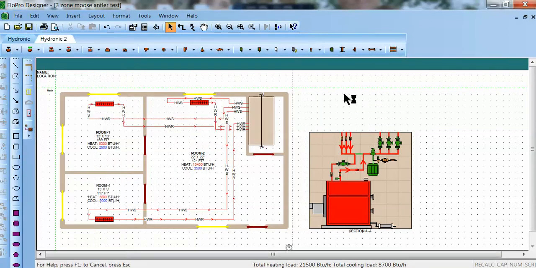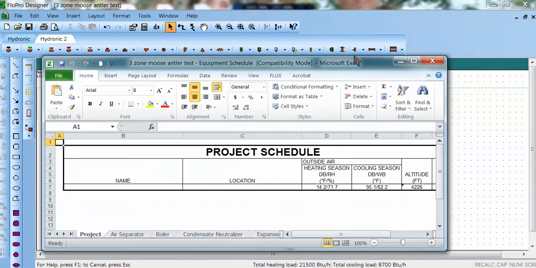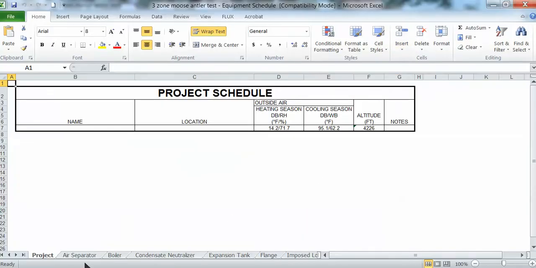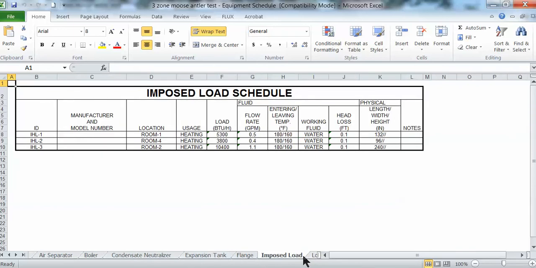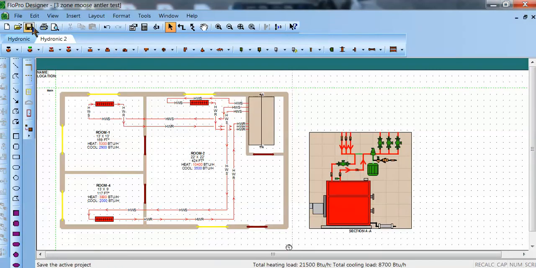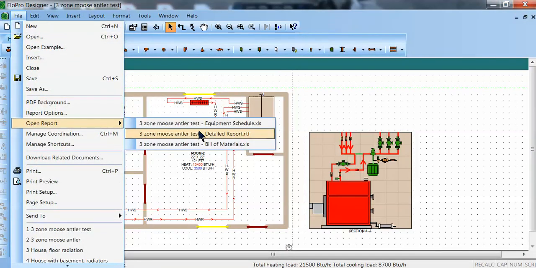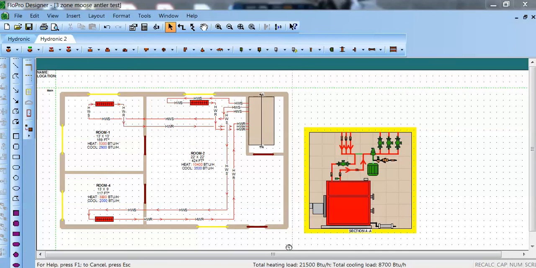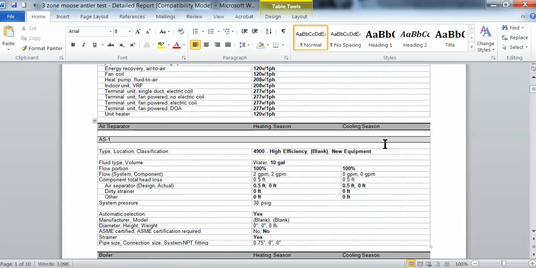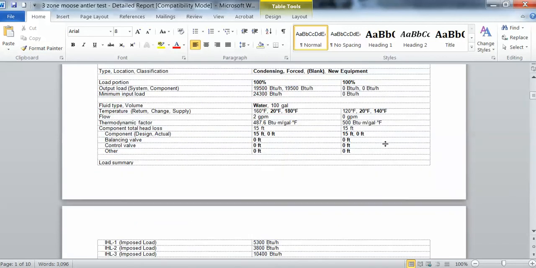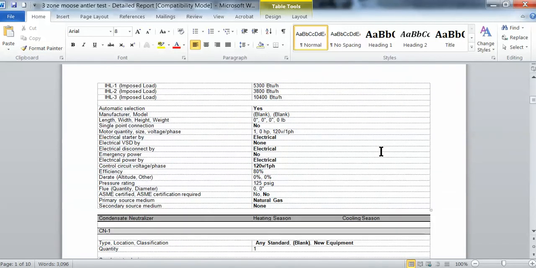And here's our equipment schedules, an Excel spreadsheet, opening up here on the other screen. So there's our project, our air separator, boiler, expansion tanks, and imposed loads. You can put your products and model names right there. Here's a detailed engineering report, all the inputs and outputs. This is a Word document. So there's all the information of the air separator, the boiler, the imposed load, the radiators.